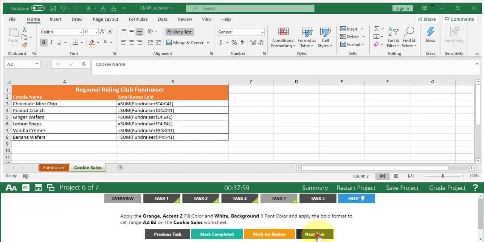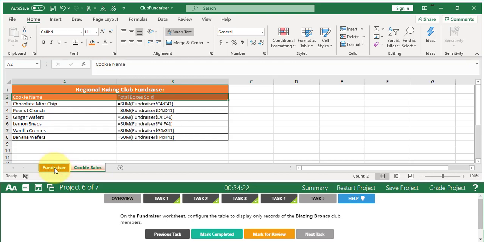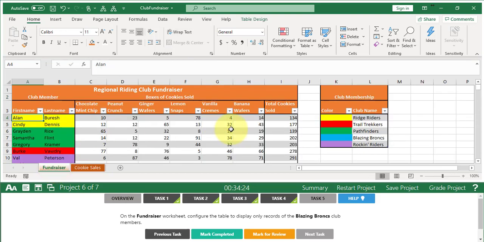Next task. On our fundraiser worksheet, configure the table to display only the records of the Blazing Broncos. Now this one's a little more challenging than anything I've actually seen on the certification test, because you've got to figure out that the Blazing Broncos up here in blue, and that is shown over here in this legend type thing. So Blazing Broncos is blue.